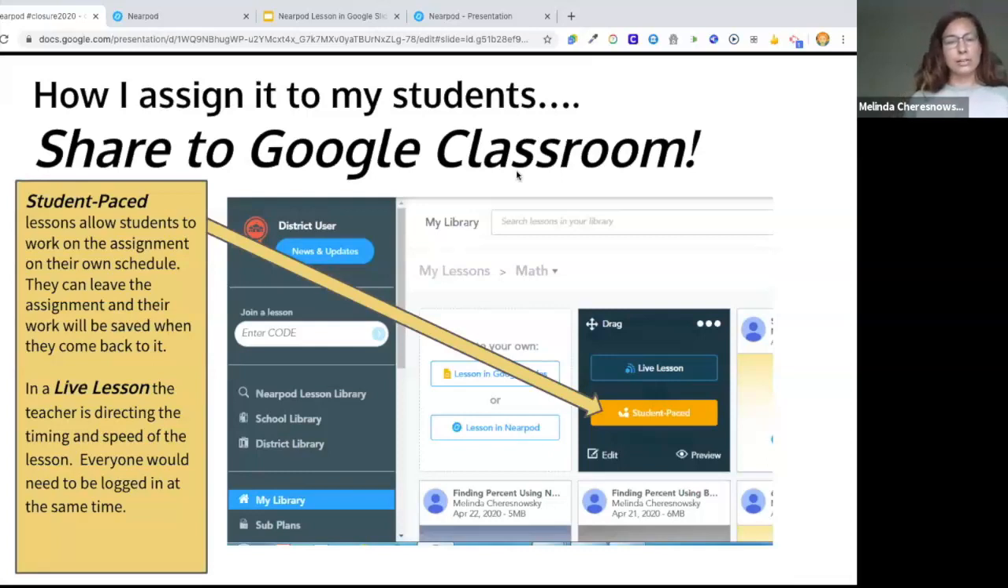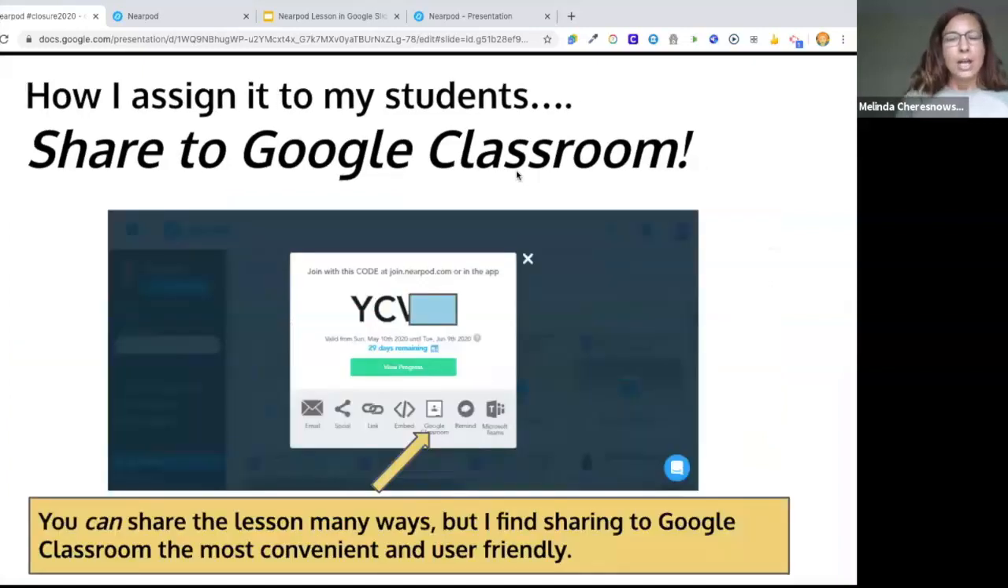so they can go back as many times as they want to correct things. The live lesson would be more, I think, in the classroom, but I think most of us will be using the student paste. So you just click on the button to the Google Classroom. You can share the lesson. Like Bart was saying, you can give them the code. You can link it through Seesaw. In the classroom, I tend to just put the code up on the screen and then they all get in.